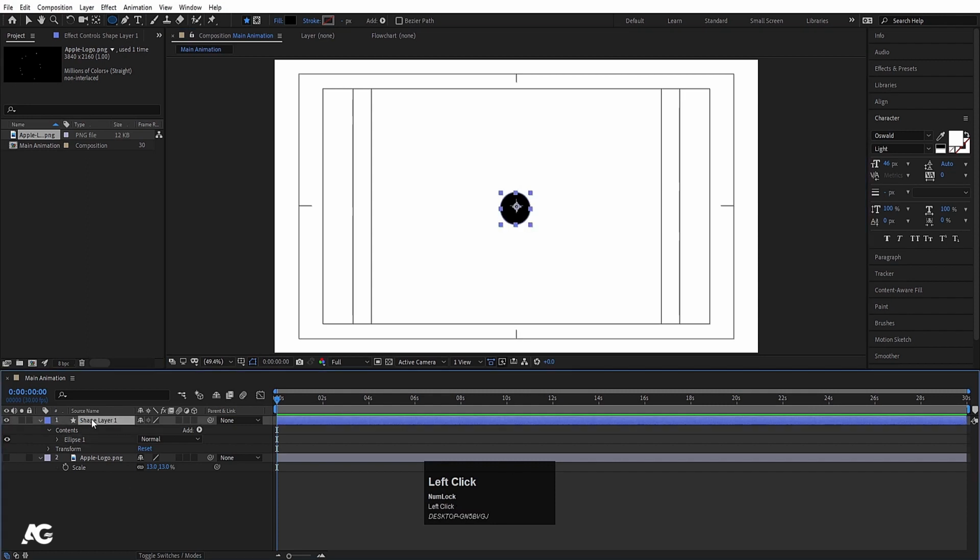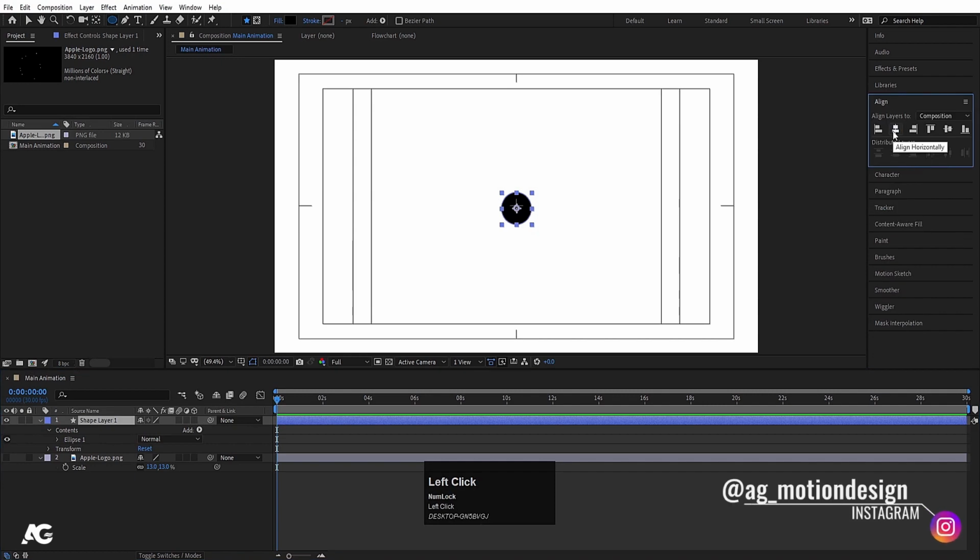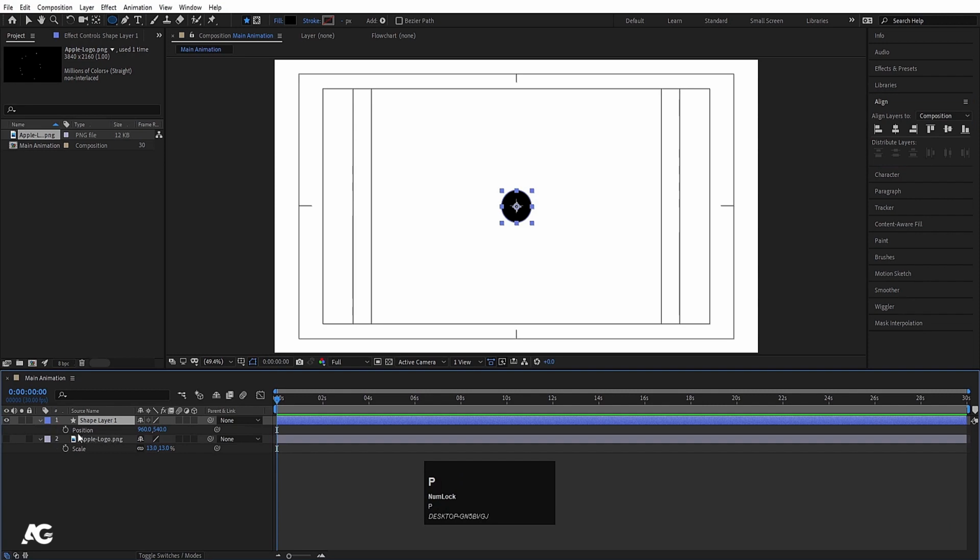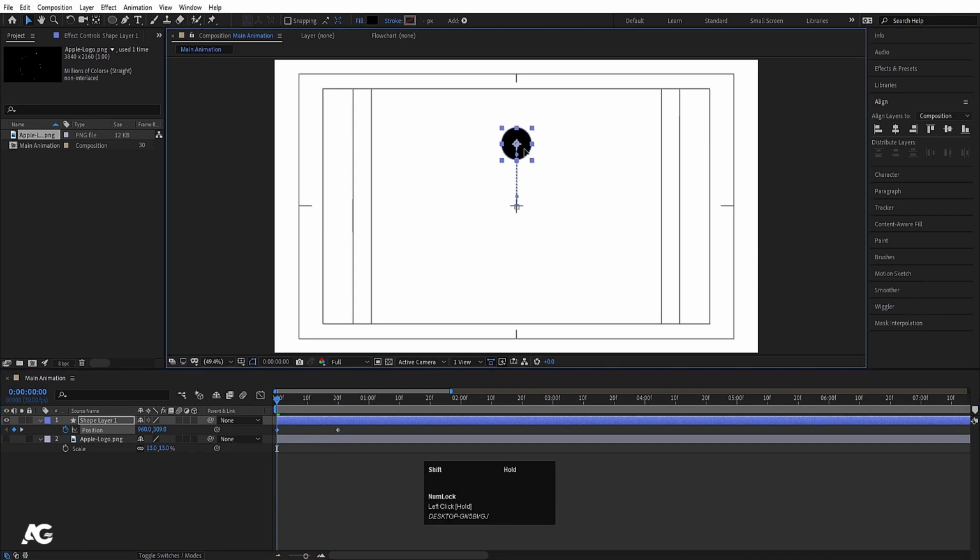Then I'll select the shape layer, I'll press Ctrl Alt Home to align that anchor point to the center, and then I'll deselect this layer. Then I'll select this layer again, I'll go to the align tab, align it horizontally and then align it vertically. Now P for position, I'll create one keyframe at the start. I'll zoom in a little bit and I'll go around 20 frames, and again I'll create one keyframe. Now at the start I'll press V to select my selection tool, and with the help of shift I'll drag this thing on the top.